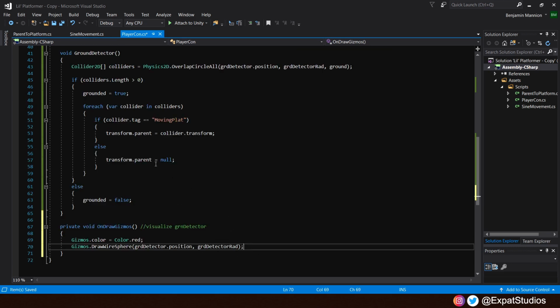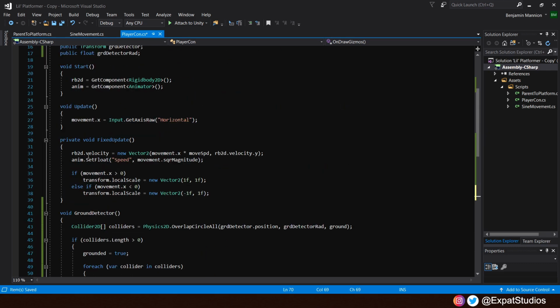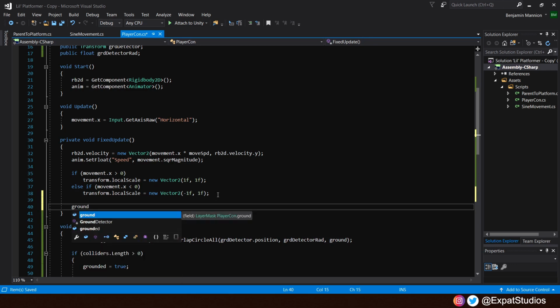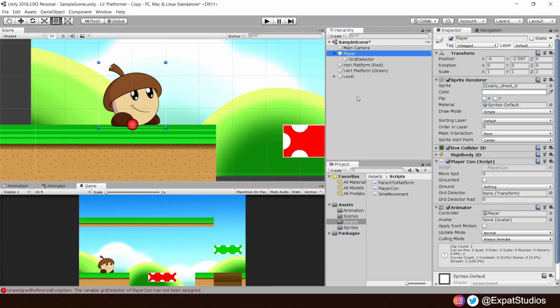Before we head back into Unity, do make sure to add the ground detector method in your fixed update like so. And when you're ready, let's hit save and head back into Unity. Now it's time for the final setup. In the player controller script, you can see we have the bool for grounded, the layer it's asking for of ground, the ground detector, and the ground radius. Select your ground detector, pop it in there like so. Let's give it a radius of 0.5, and there you can see that the gizmo allows us to see it in the scene.